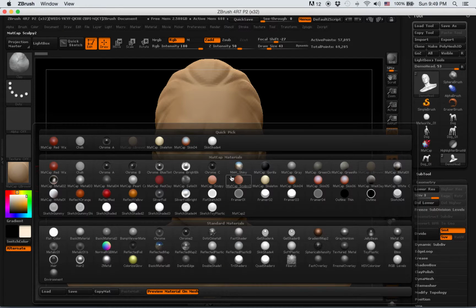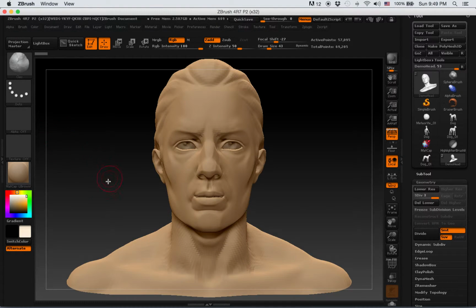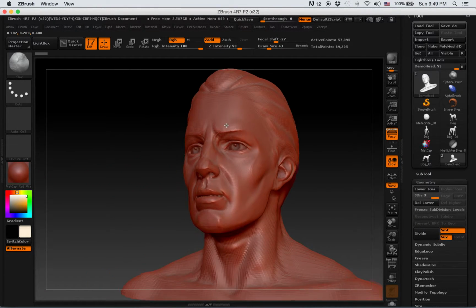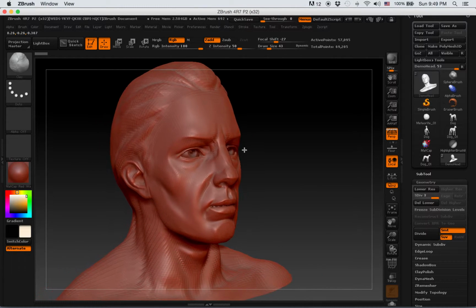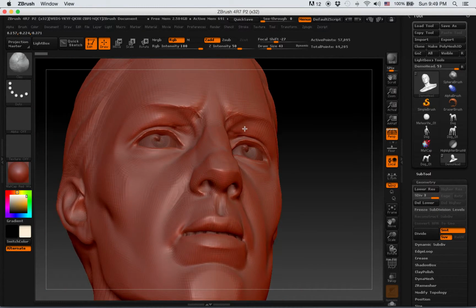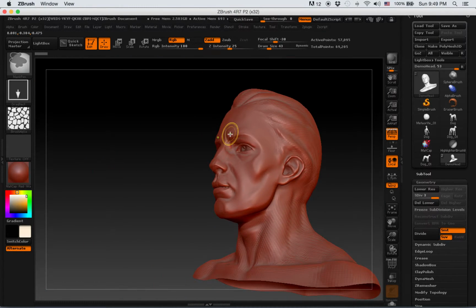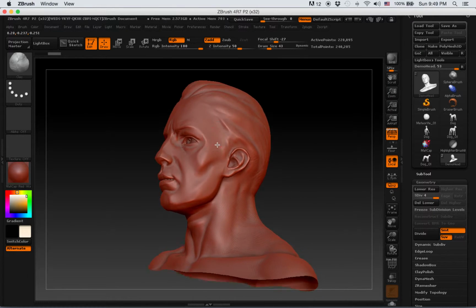Use some different material. Let's use the basic plain material. This guy has 69,000 points. So it is pretty good. We can actually subdivide it more. I'm going to Control D to subdivide this head.